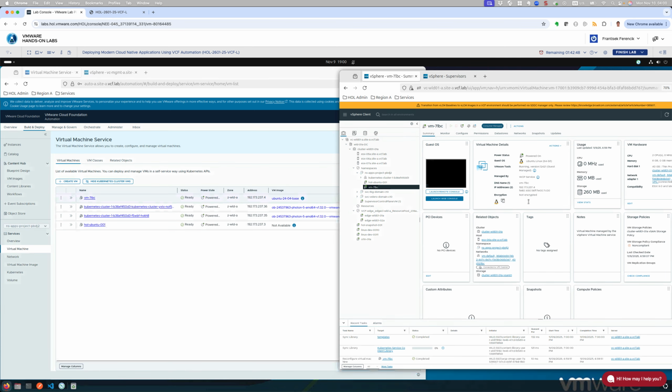Okay, so we also have an IP address. We can see it's updated in real time here. Yeah, so 192.173.237.4. Same here. All right. So we can just SSH now into that machine.